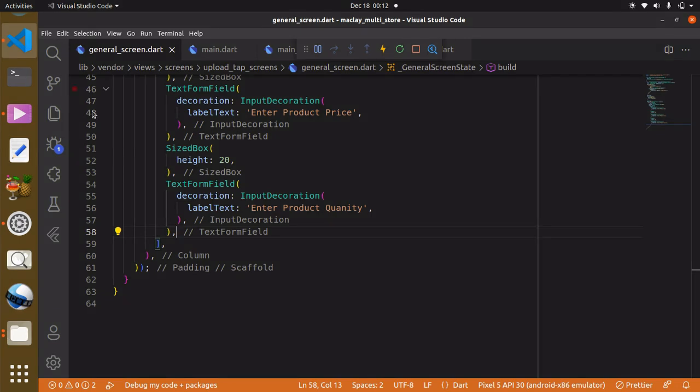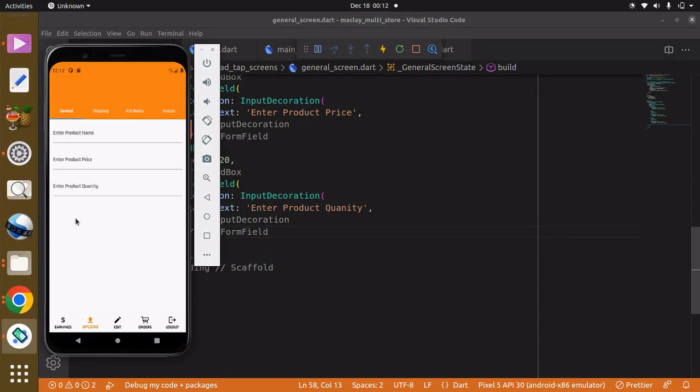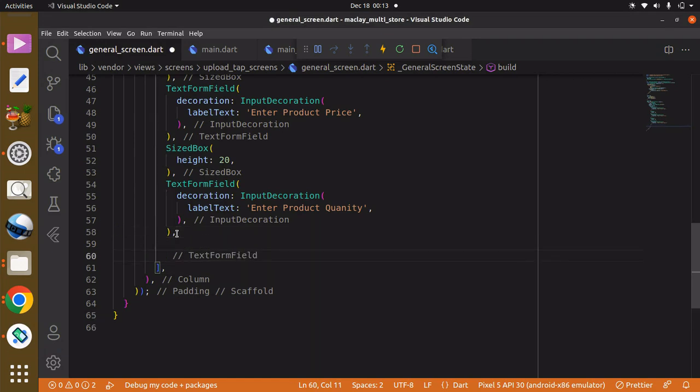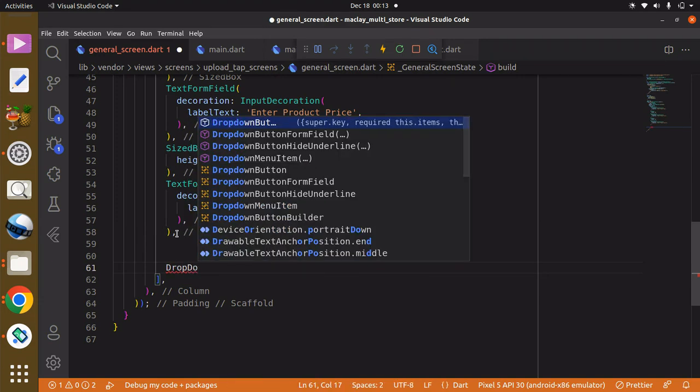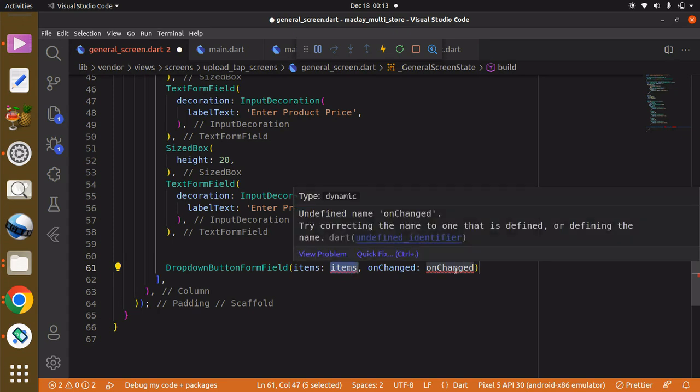Hey, welcome. And finally, we are going to have the drop-down button form field over here. To do this, right after this last text form field, we can then have this widget, which you've seen before. It is known as DropdownButtonFormField. And basically, the DropdownButtonFormField has two properties, that is the items and this onChanged over here.